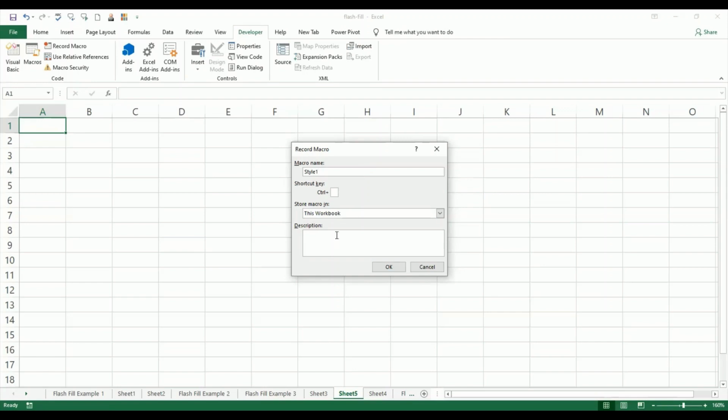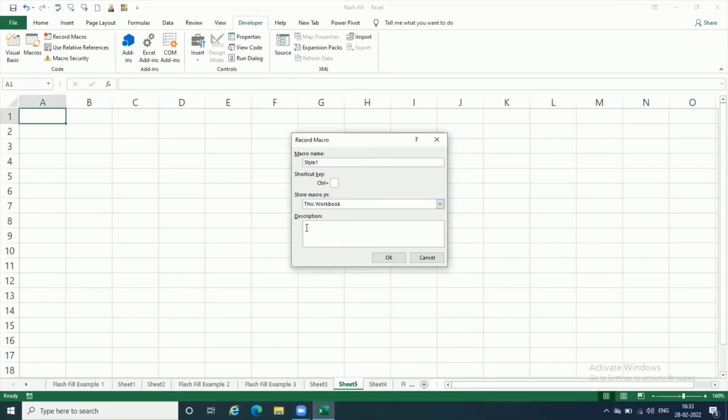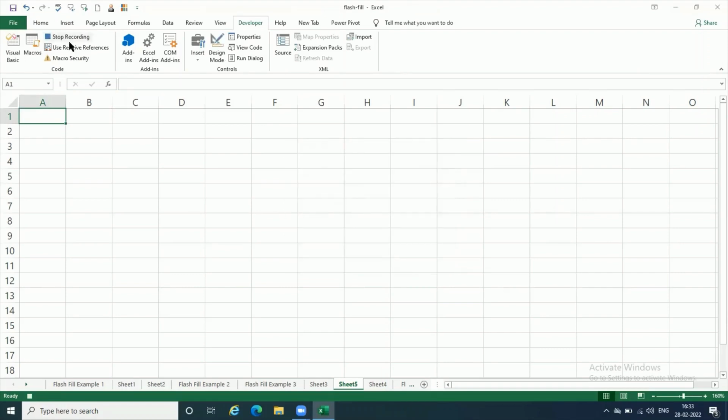The description box is optional. You can put a description here saying what this macro is going to do for you, what its job is. You can write over here that it is going to change the format of my Excel sheet. You can put that if you want to. I will say okay to it, and my macro recording has started. You can see it says over here, stop recording.